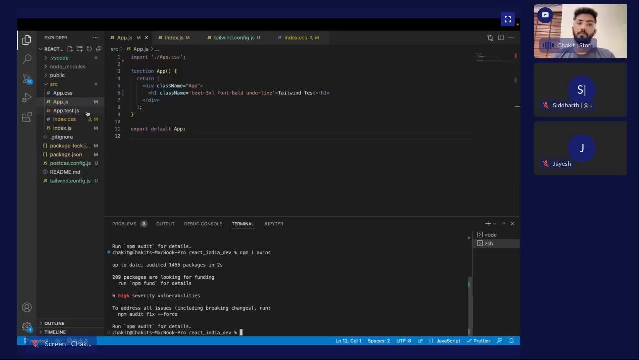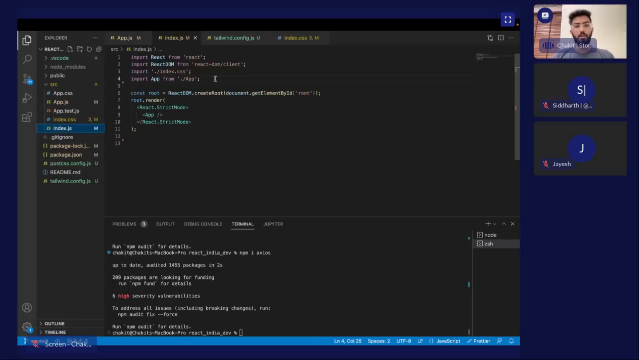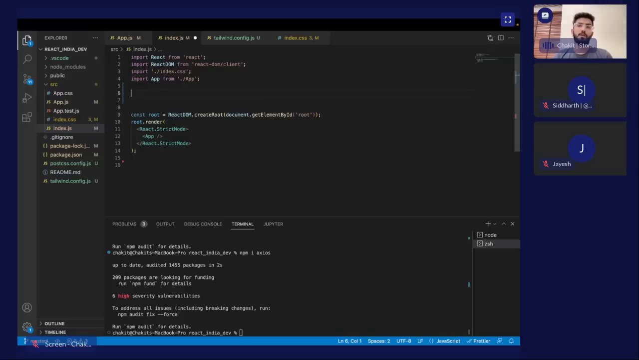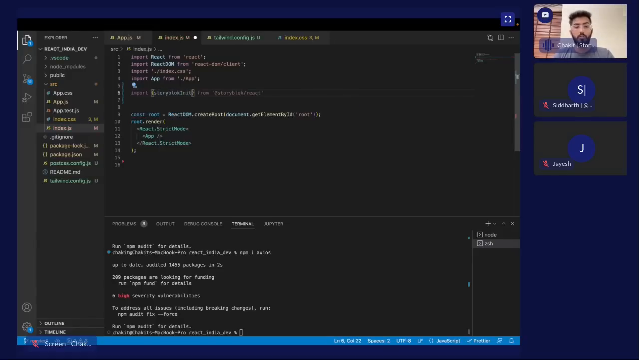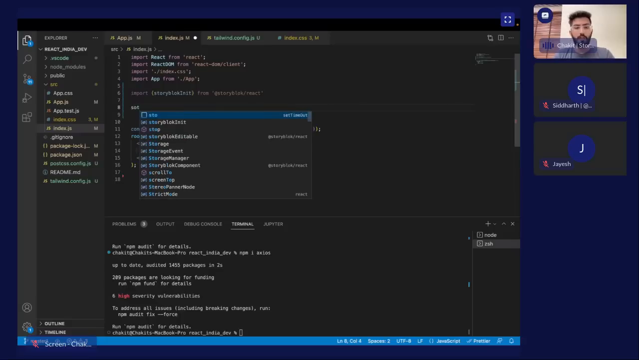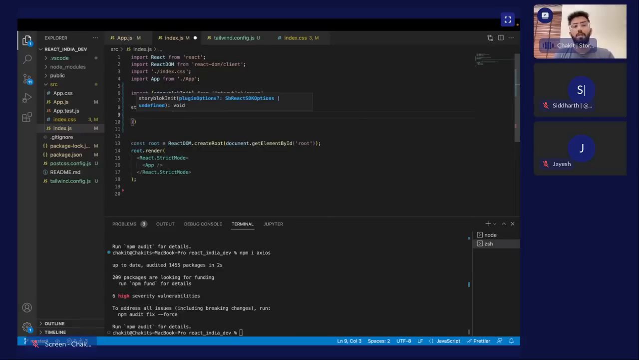So let's now make a couple of changes. If I go inside the index.js file, we'll initialize the Storyblok plugin over here. What we need to do is import storyblokInit and just initialize that. It takes a couple of plugin options, SDK options and stuff like that, but let's stick with a couple of ones which we need.